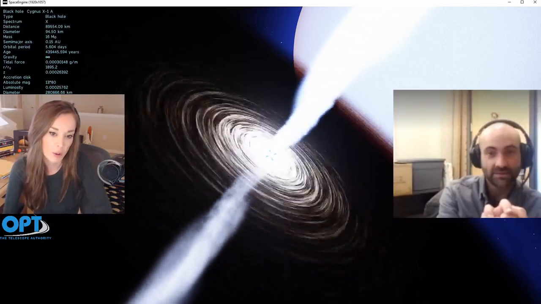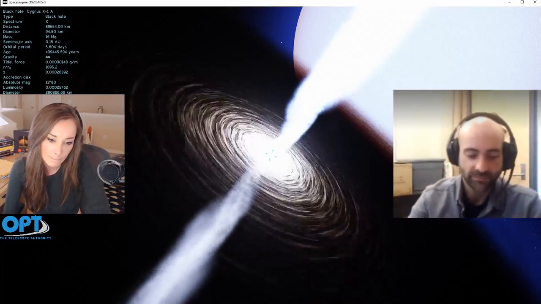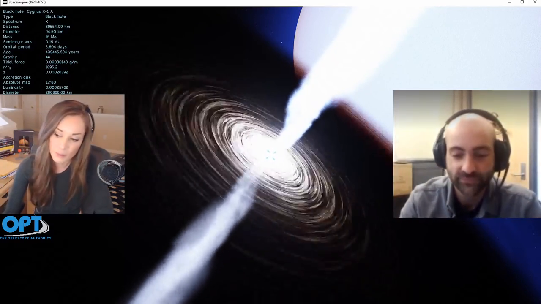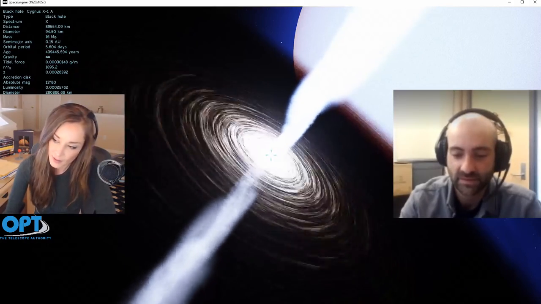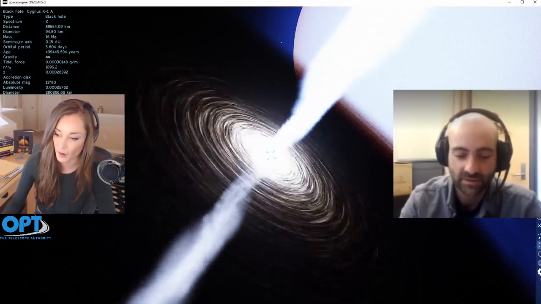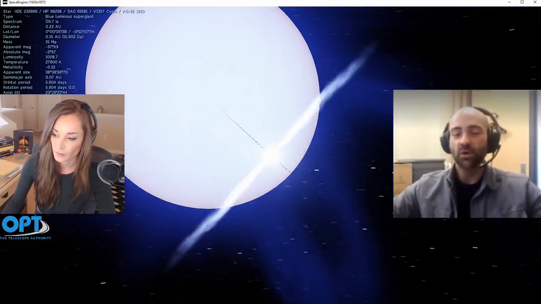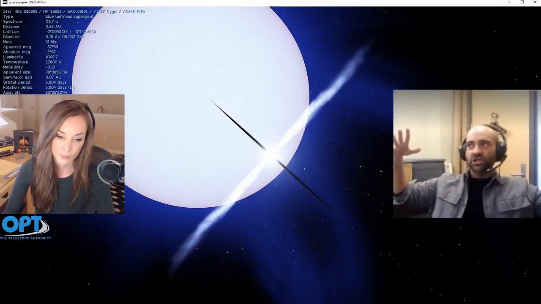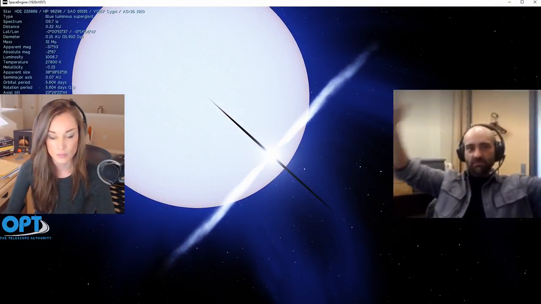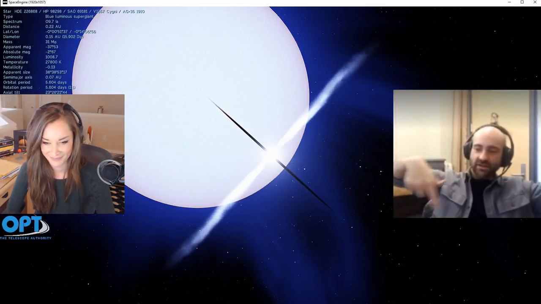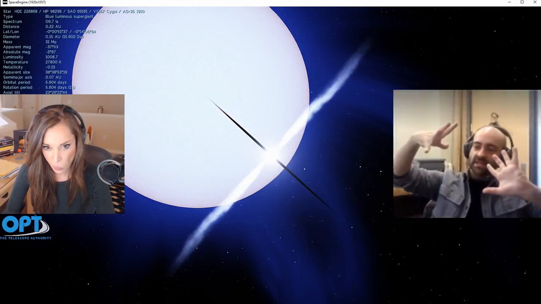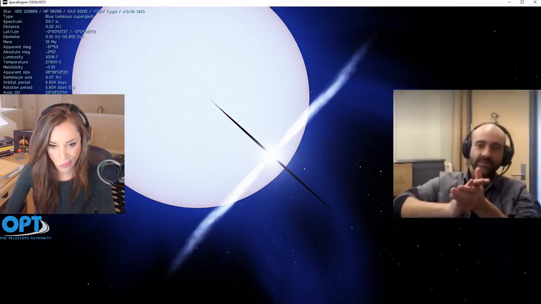Which I'm trying to show everybody right now. Cool. Yeah, they put those X-ray jets in Space Engine now, so it looks pretty gnarly. So what happens, to make those jets, is you have this big blob of stuff, but it's funneling into something spinning, and so it's going to squeeze down and form a disk.